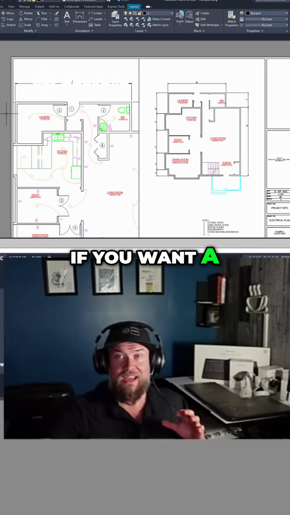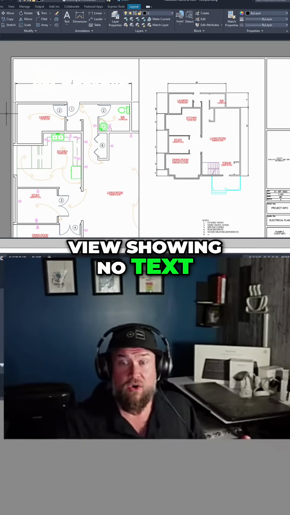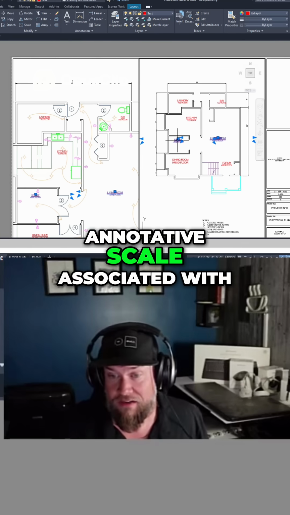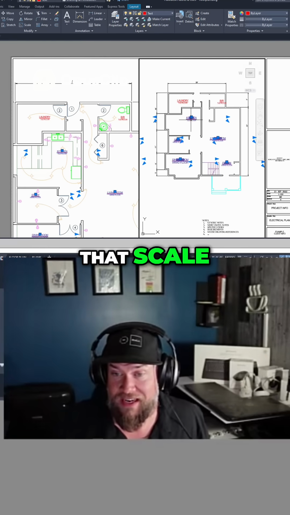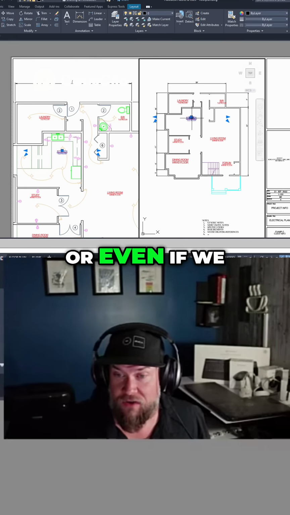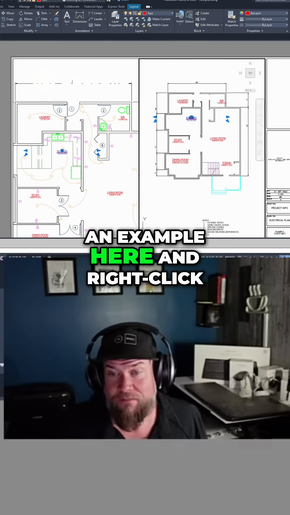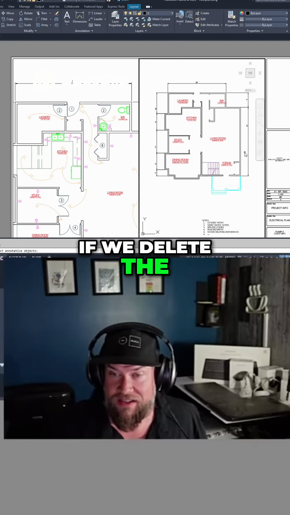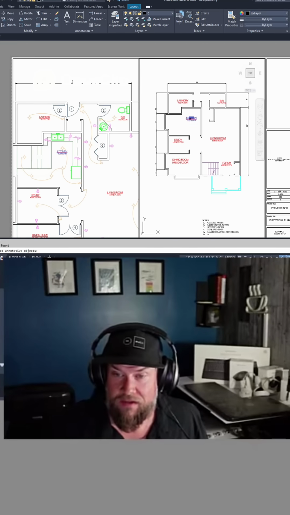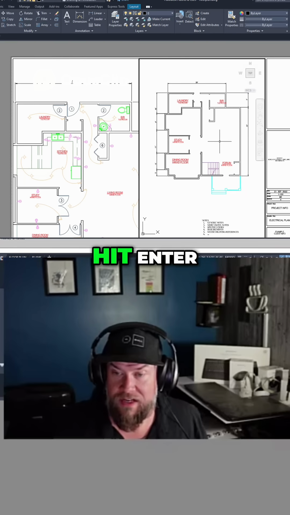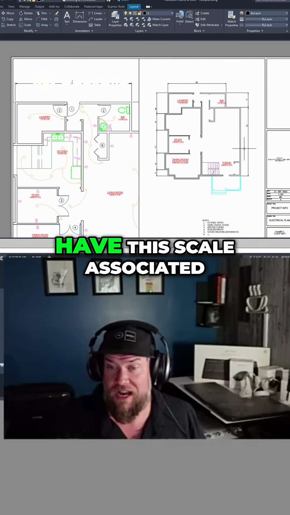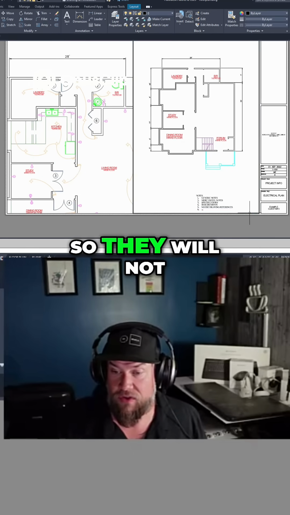And if you want a view showing no text, you can also do that by removing the annotative scale associated with that scale. So if we select all of our, or even if we just select one for an example here and right click, you can see the annotative object scale. If we delete the current scale from these two and hit enter. Now those two pieces of text no longer have this scale associated with them, so they will not show up.